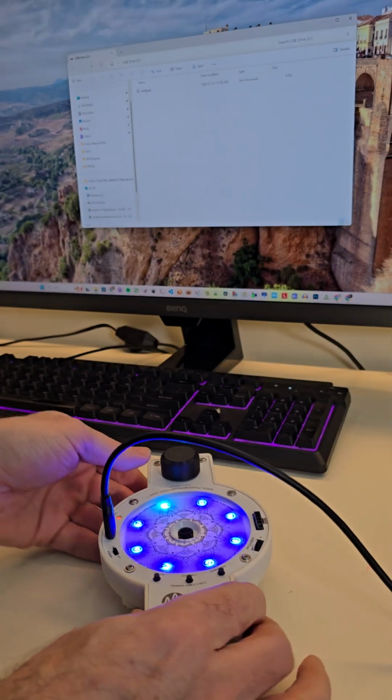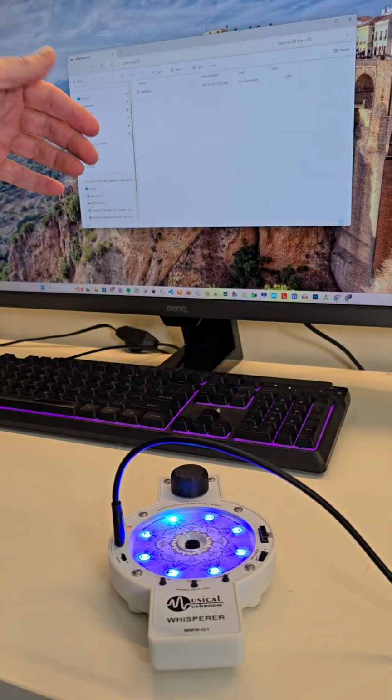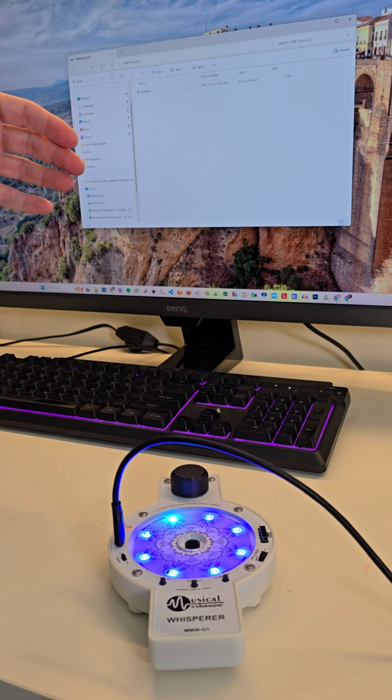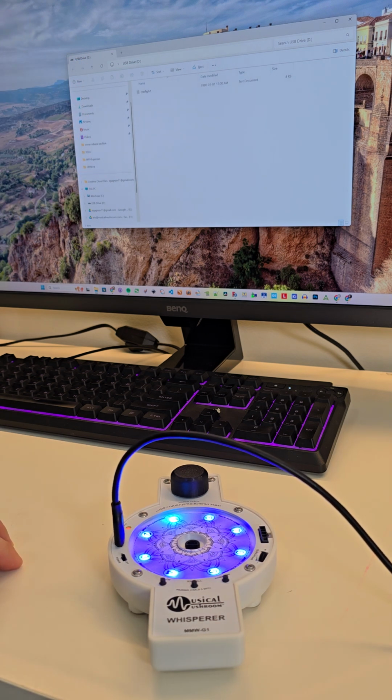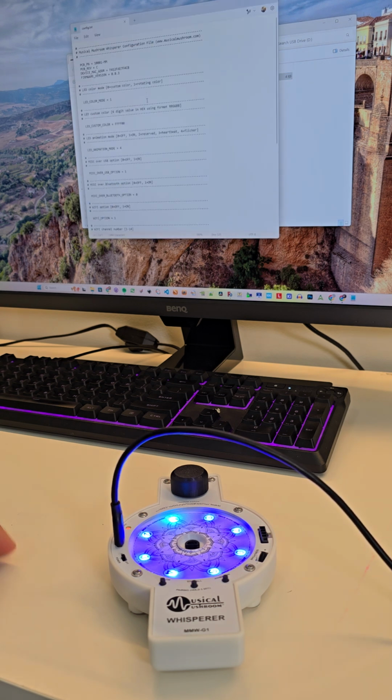And as you see on my computer desktop, a drive letter has popped up with a file called config.txt. So that's the configuration file for the Whisperer that contains all the information. If I double click on it, towards the top right here, it says firmware version. Mine right now is at 0.0.3. So now I know what the firmware version that I have is.